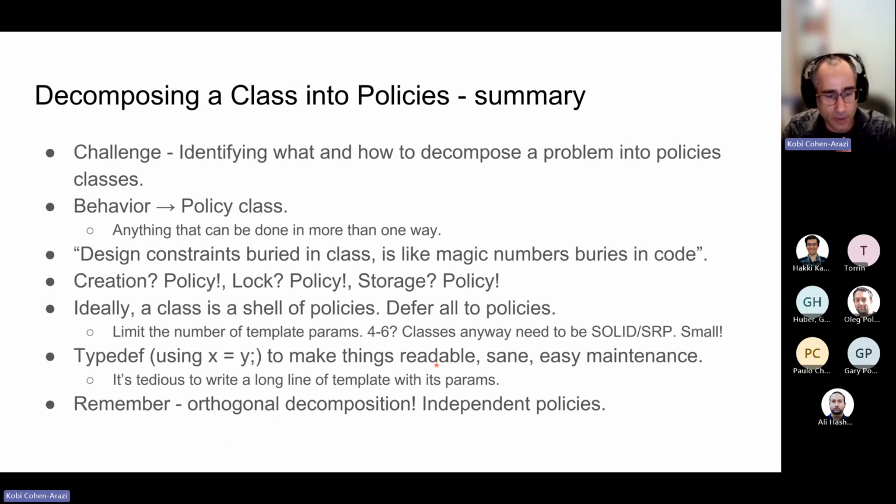So just as a summary, we're reaching maybe the last 5-7 minutes of the talk. One of the things that I would like to reiterate is, you need to really design your host class or classes very carefully. Understand the behaviors. During design, you identify multiple behaviors, hopefully orthogonal ones. Each type of behavior could have multiple implementations, and each implementation is a different policy. So a behavior is a policy class type, okay? It's anything that can be done more than one way, and this will be one of your template parameters, okay? So this is a behavior.